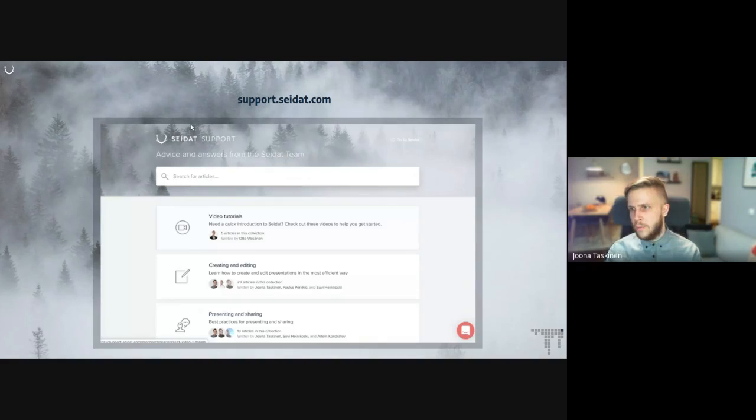We have a support site which hopefully a lot of you have seen, and maybe if you had problems or questions about Seidat use, you have found your solution there. So it covers pretty much all of the things we covered tonight and much more. There are videos, there are articles with images, so it is quite easy to use. And if you don't find what you're looking for there, you can always contact us through the chat. And like I mentioned, that's the quickest way to get in contact.